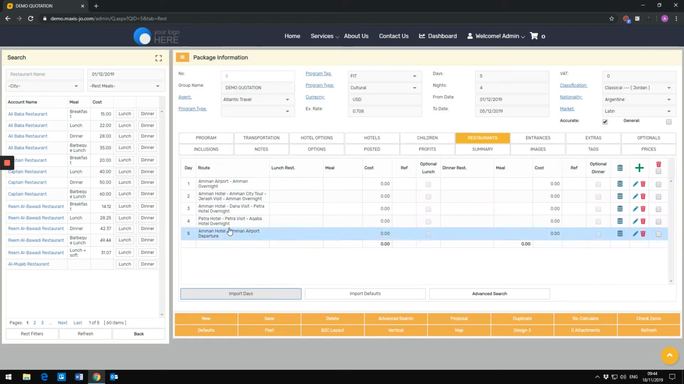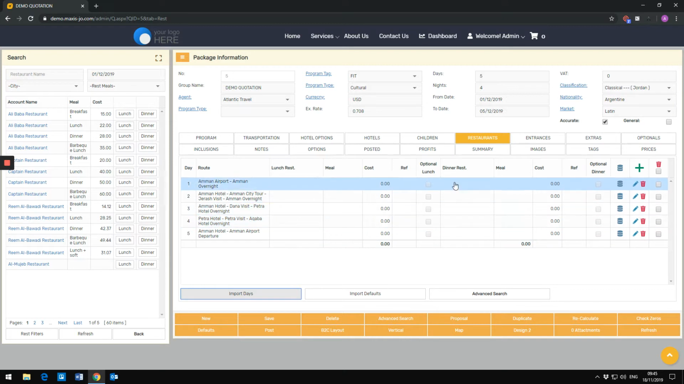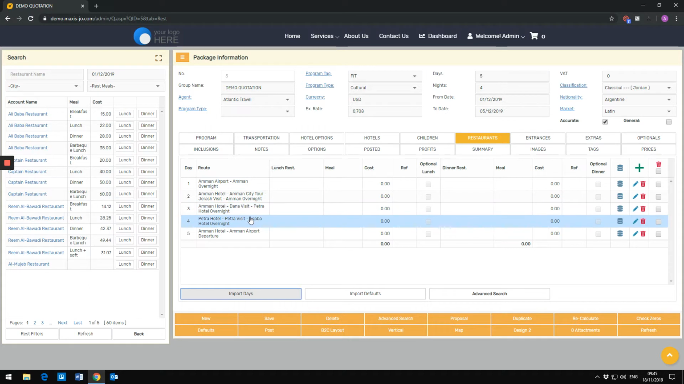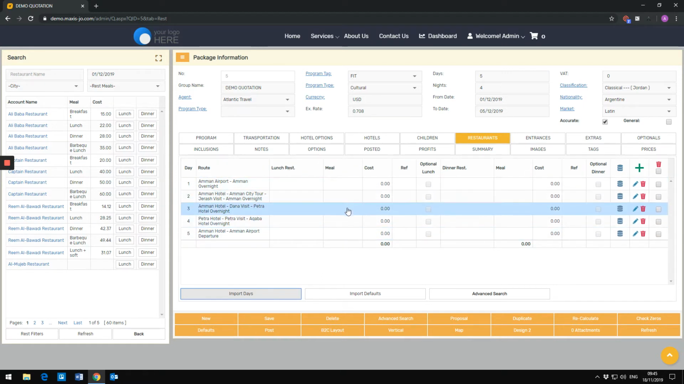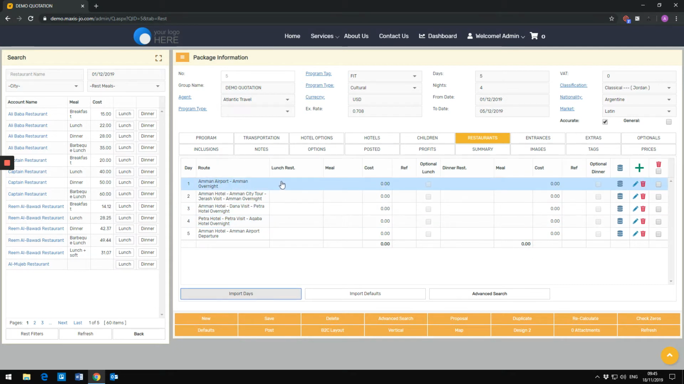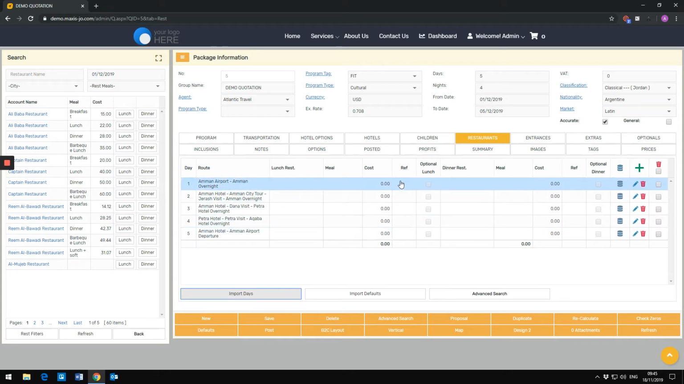We click on it, and here we see our days and the route order that we have. But here we do not have any attached restaurants. We have to go day by day and add the restaurants. So here we have the day number, our route. Here we have the lunch part. We have restaurant name, we have meal, and when we have this restaurant contract and we choose a meal, the cost will appear automatically, and here we will see the number of the contract, which is not editable and we cannot change it.